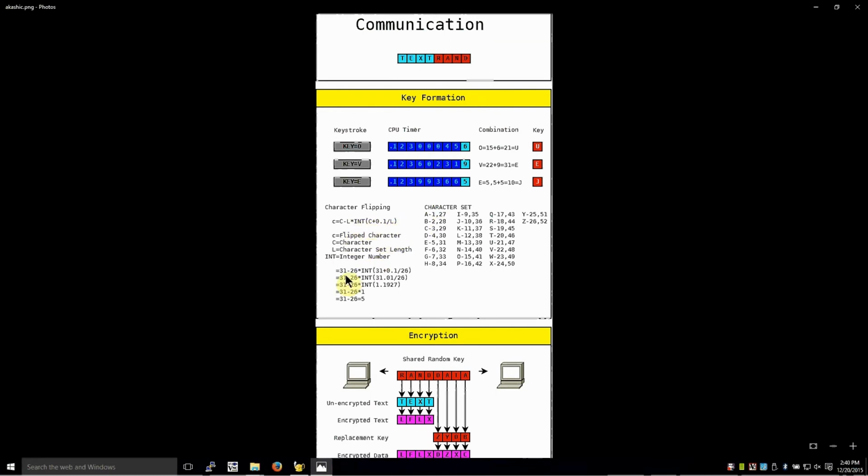And anyway, in this example, I showed how taking 31 would play out, and lo and behold, it's number 5, which is E, which is what I got there, and that's 31.